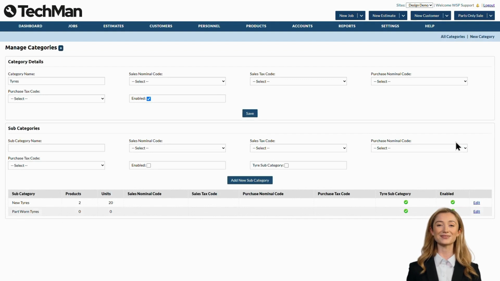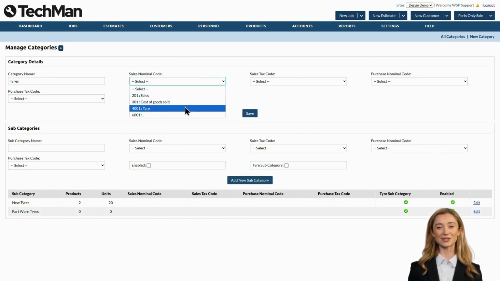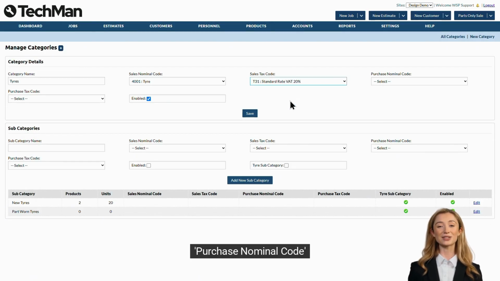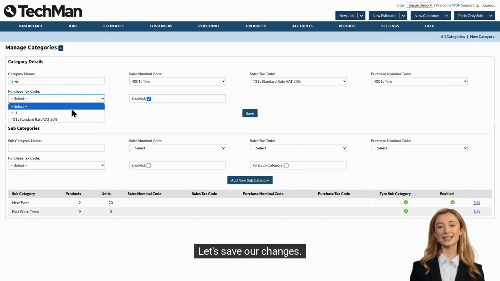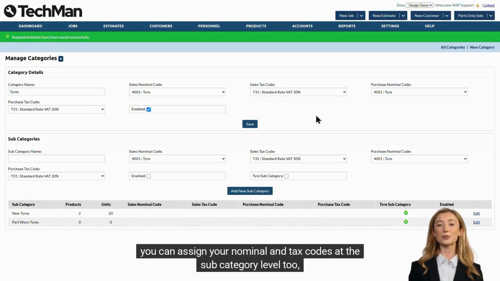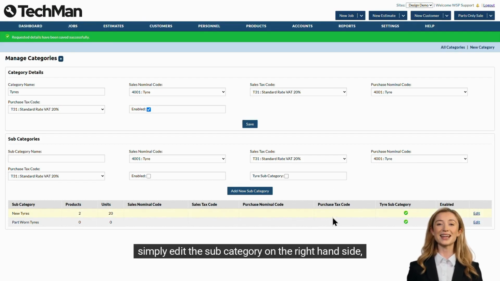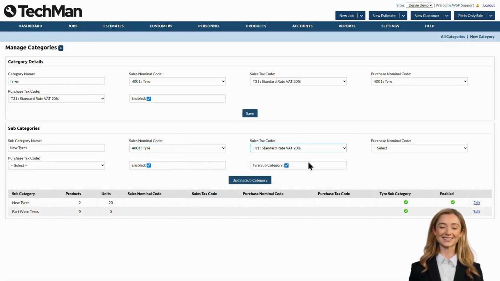In here, you can set the sales nominal code, sales tax code, purchase nominal code, and purchase tax code based on the overall category. Let's save our changes. Furthermore, you can assign your nominal and tax codes at the subcategory level too. Simply edit the subcategory on the right-hand side, assign the appropriate codes, and update your subcategory.